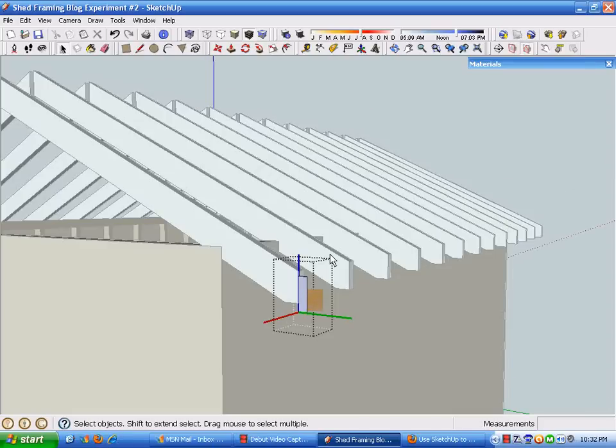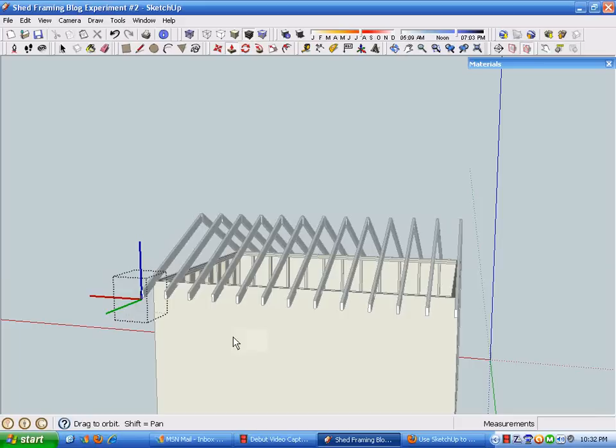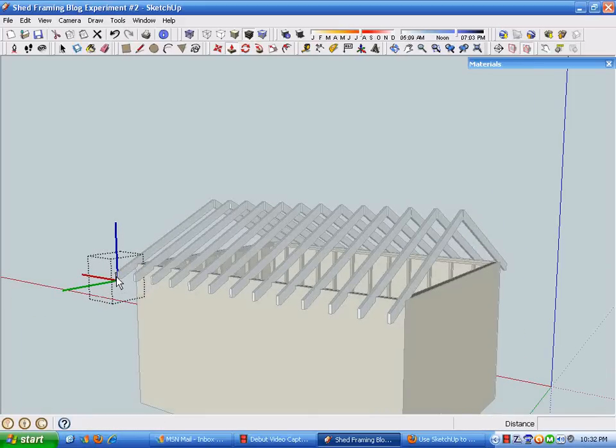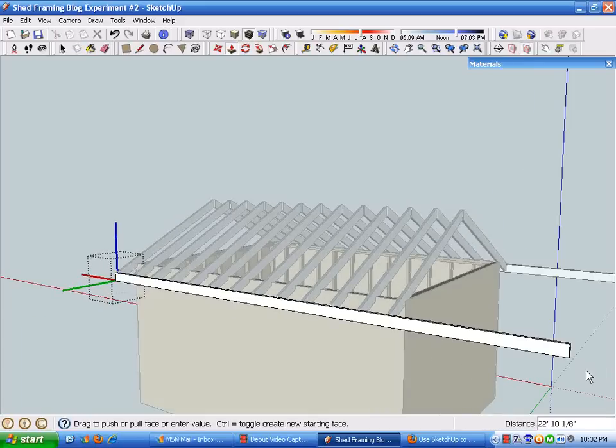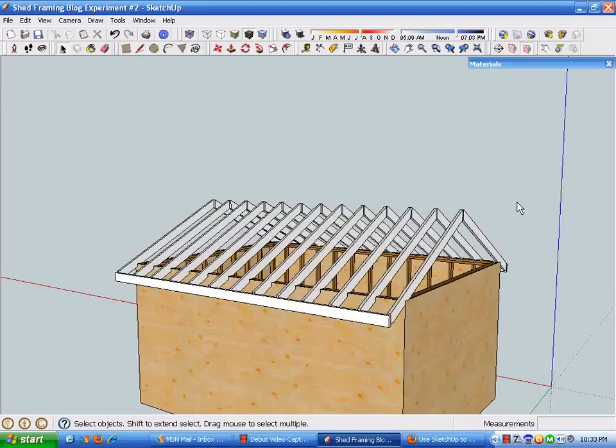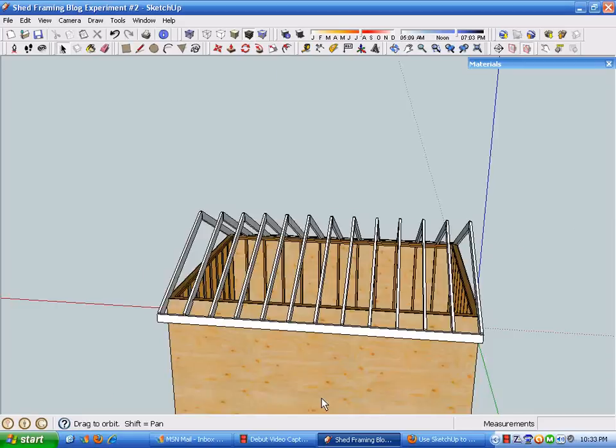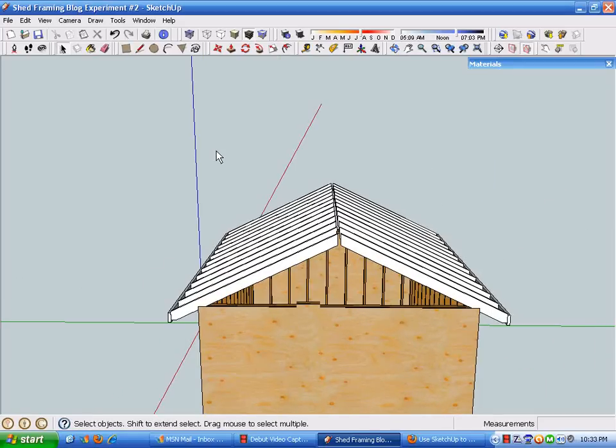I'm going to enter the component edit mode for the fascia and drag it down to the length of our building. So now I can drag it in the direction I want to go, hold down Shift and go to the surface of the rafter where I want the fascia to stop. Just like that. Got a couple pieces of fascia.